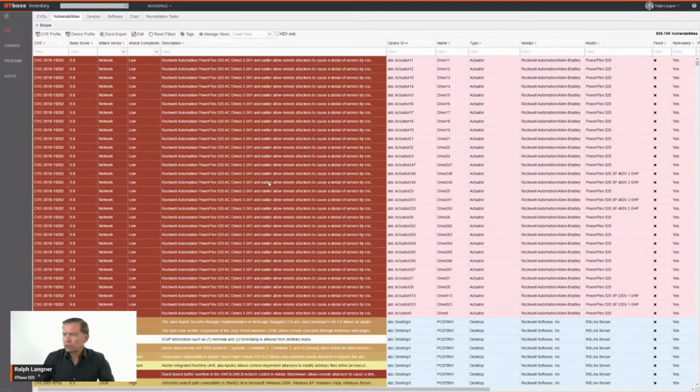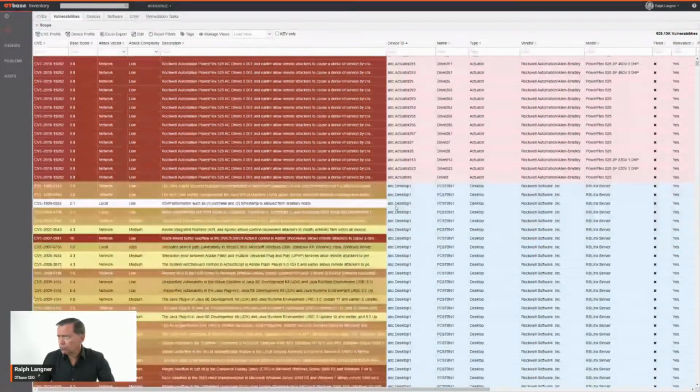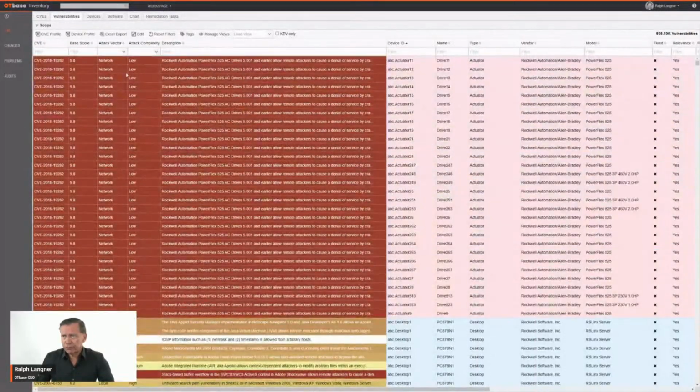So, and then you're going to see all those vulnerabilities. And by the way, here we have a bunch for drives. Guess what? And they come with a base score of 9.8. Yeah, so that is probably something that you want to address. And again, this is like the master table.